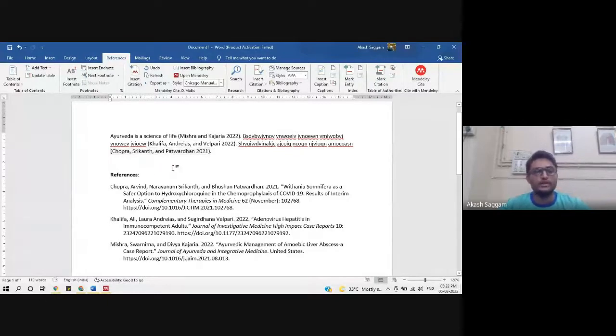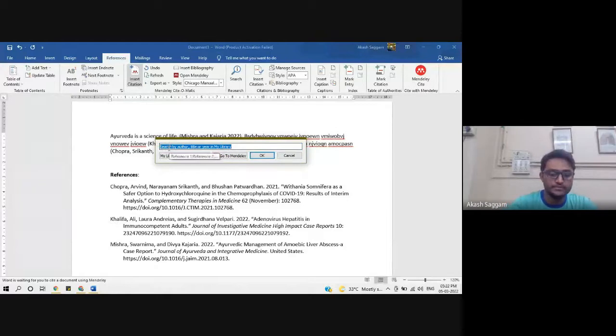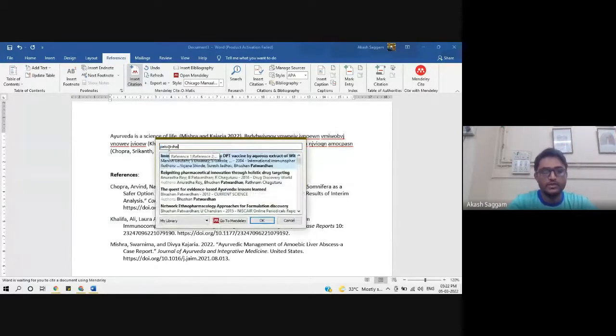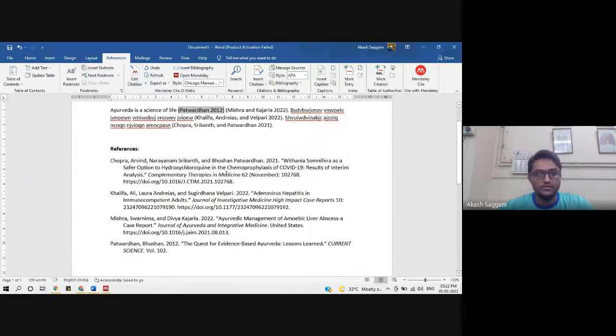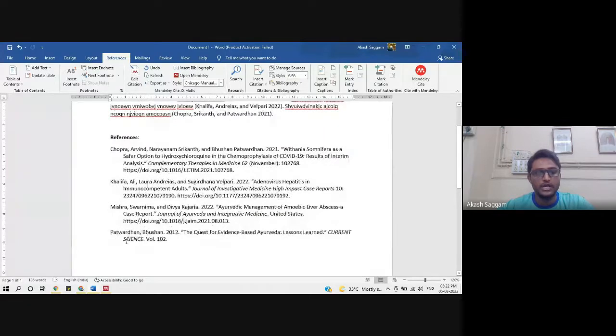If you feel that even after doing all this, you want to cite something more here, that also gets automatically added to your bibliography or your references. So that's how Mendeley works over here. So let's say I'm going to add something. Another article. Can you see another article got added over here?